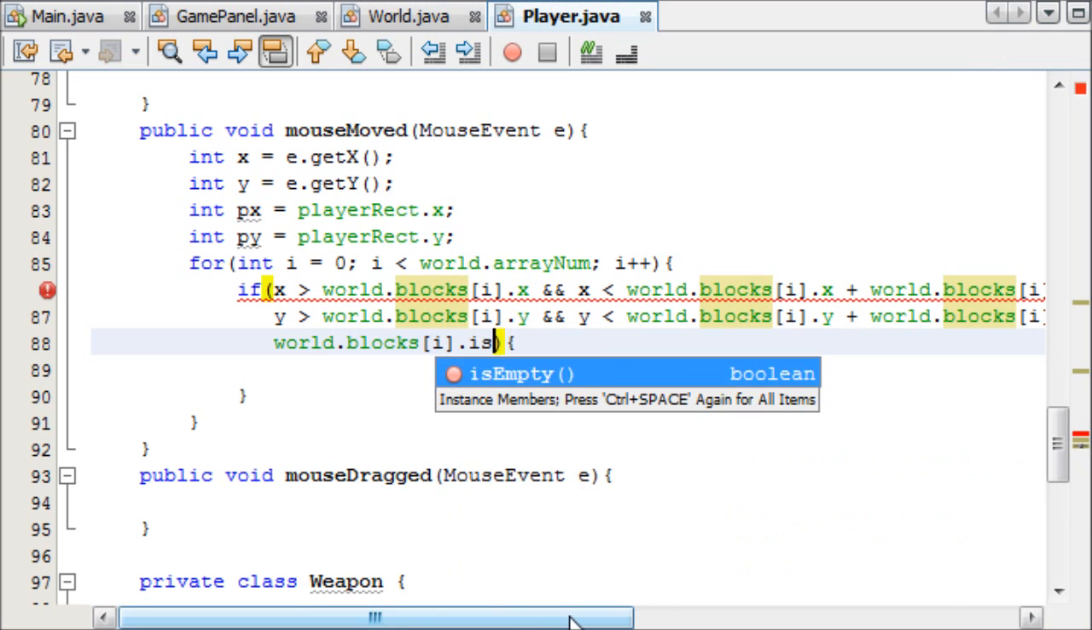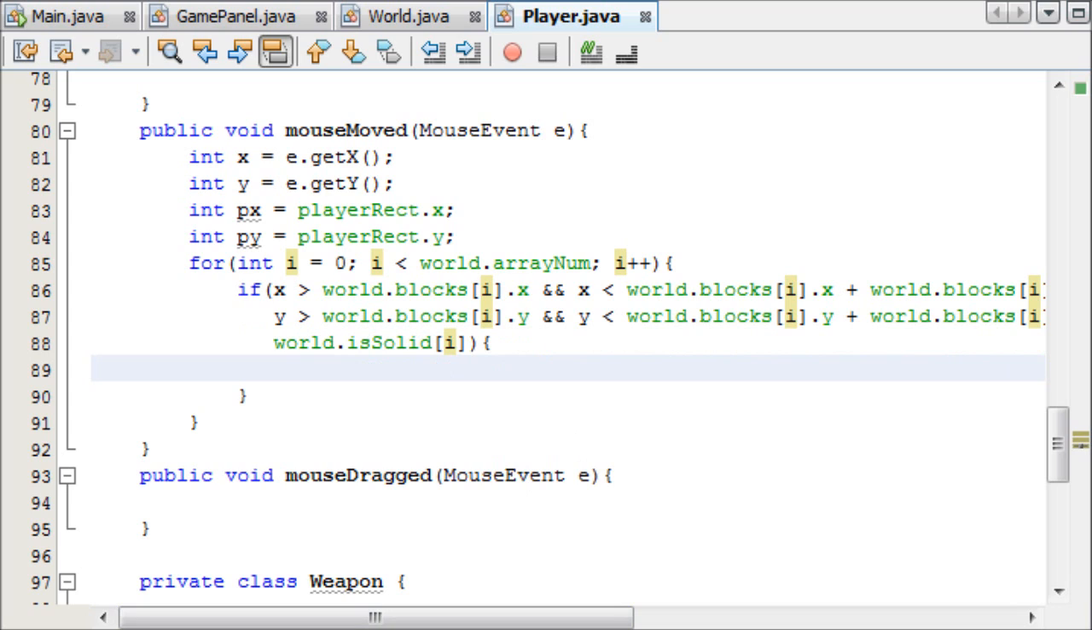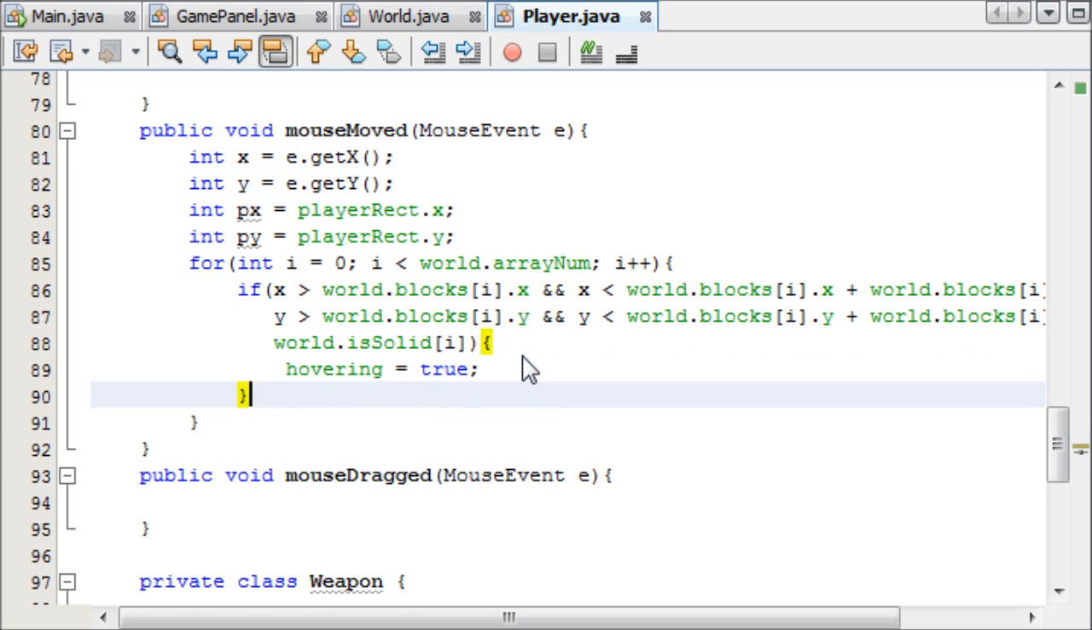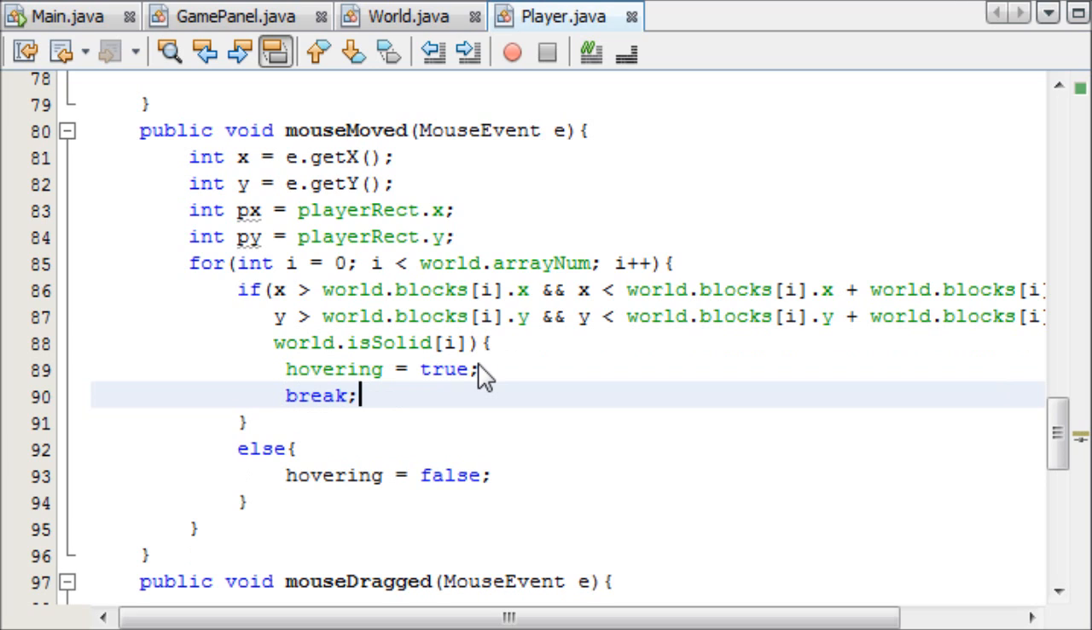And also, if it's solid, so if world.blocks i dot is solid, oh wait, it's not that, is it? It's dot is solid i. So if that's true, that should be it, I think. Yeah, so we can set hovering equal to true. And then we can say else hovering equals false.